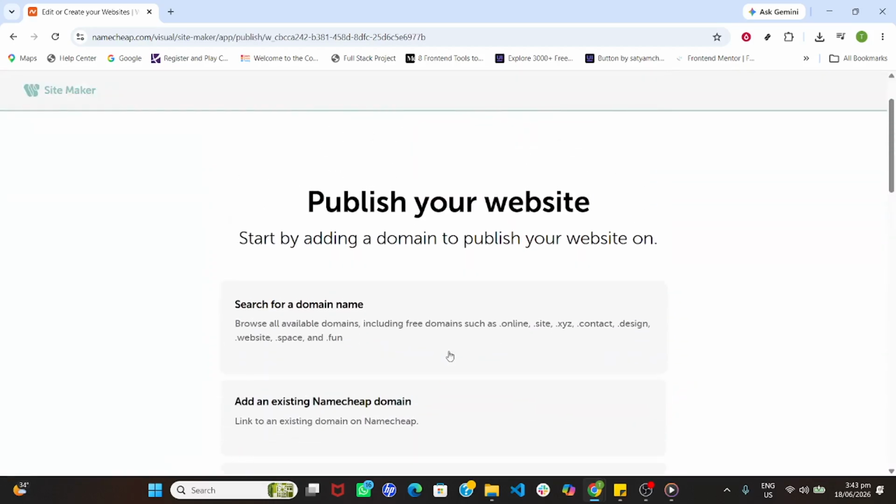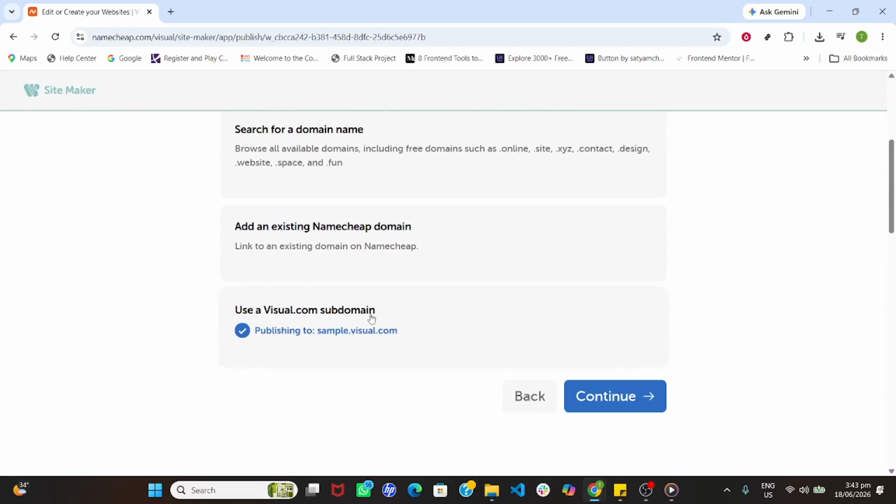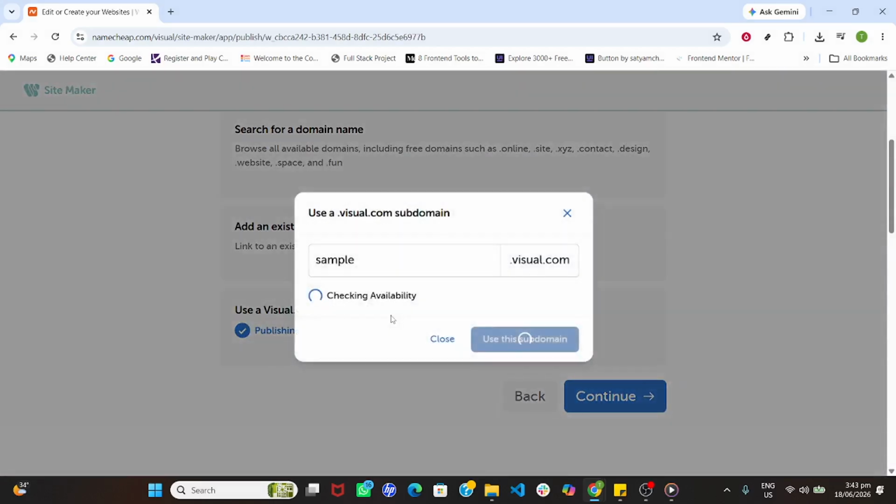Now, in the Publish dialog that pops up, you'll see a few options. One of them will say something like, Use a visual.com subdomain. That's the one we want. Click on that option. This is the free route, no custom domain purchase needed. Now you'll see a field where you can type the subdomain you want. This is the address people will type to find your site. So something like mycoolsite.visual.com.